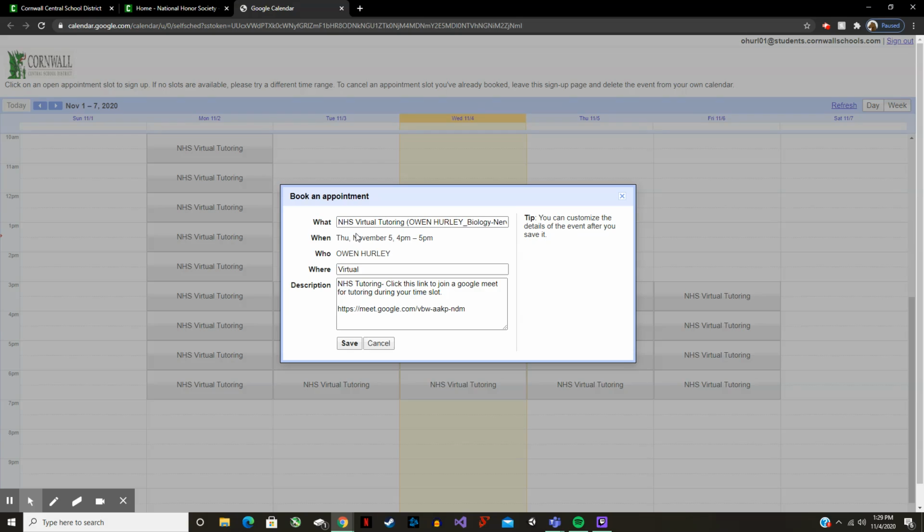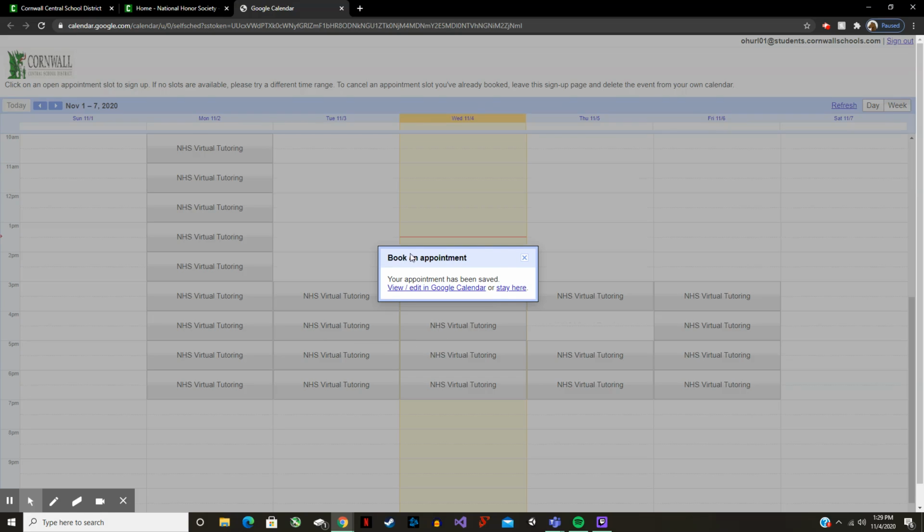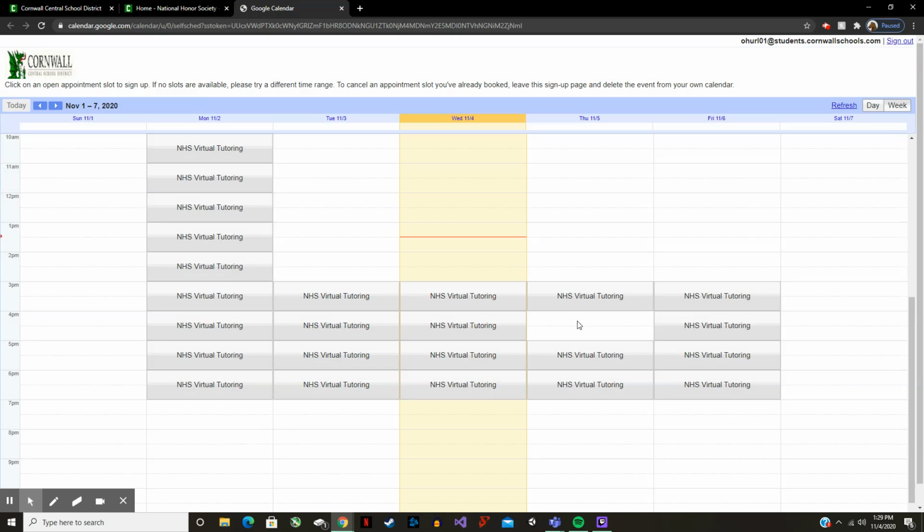You're going to want to check the when tab, double check when and who. Virtual, this tab right here doesn't matter. And then you're going to click save. And that's going to book your tutoring appointment. And this just confirms it. And if you notice, that tab's now gone because you signed up for that time.